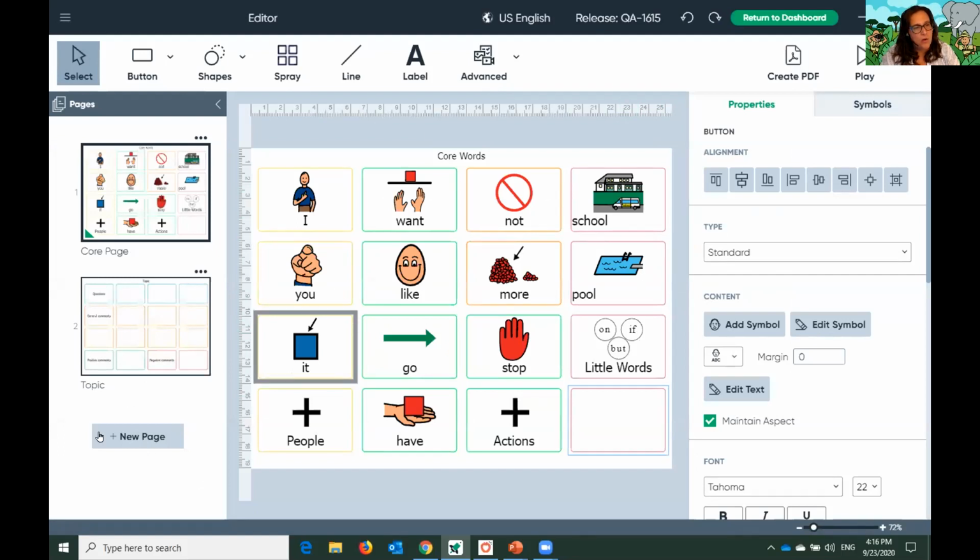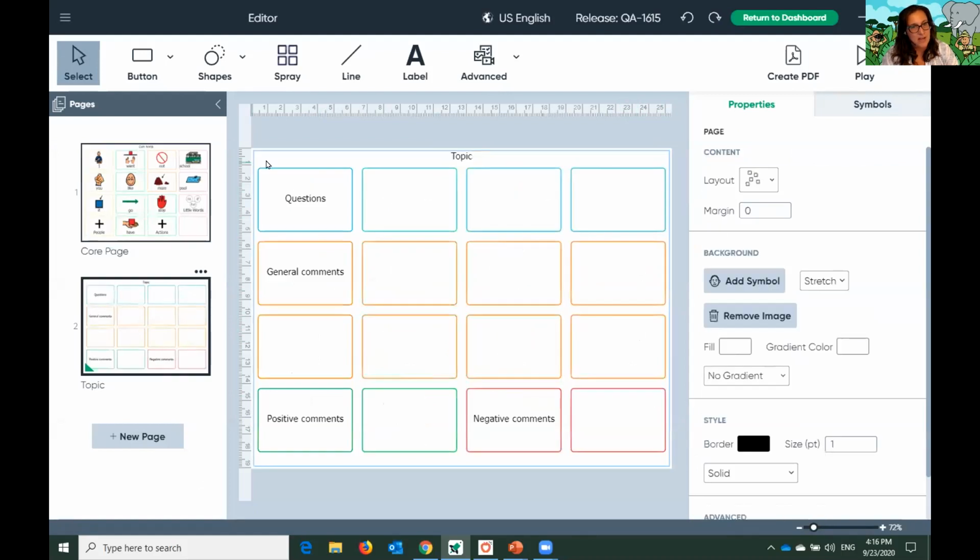And what I can also do now is see over on the left-hand side, my pages panel. I can put some topical messages here that are formulaic, so full sentences. You know, what time are we going swimming? How long can you hold your breath? Or general comments, the pool is cool. Or positive comments, oh, I love it when you splash like that. Or negative comments, I hate it when you splash like that. So I can go in and I can put messages specific for the pool.